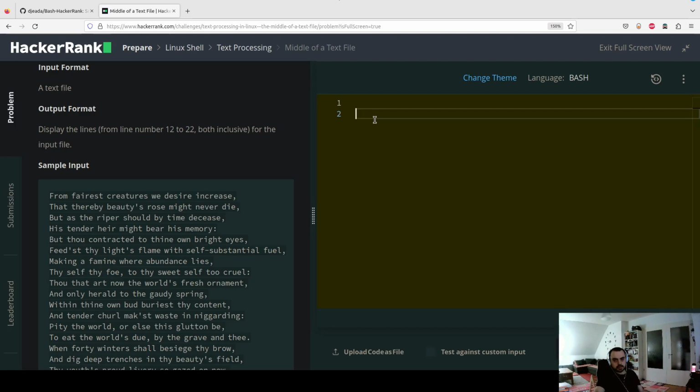And how to do it? There is no middle command as far as I know, but we can join both commands, head and tail, using a pipe. That's what we've learned so far. We know how to pipe commands and use the output of one command as the input to another. So first we can use head to cut the whole text file to the first 22 lines, and then from those first 22 we can use tail to display the last 11 of them, because they want both ends to be inclusive.